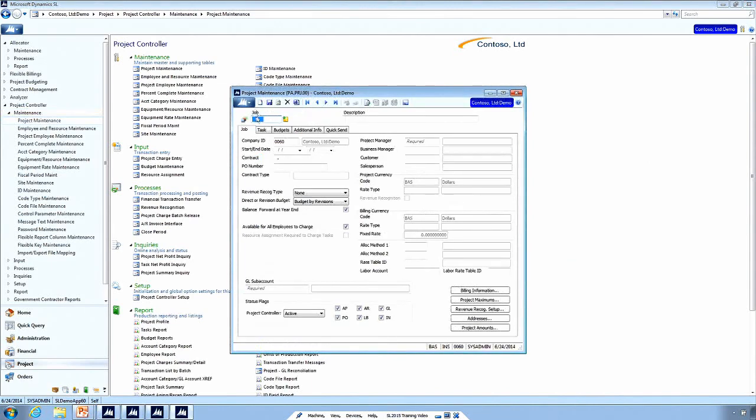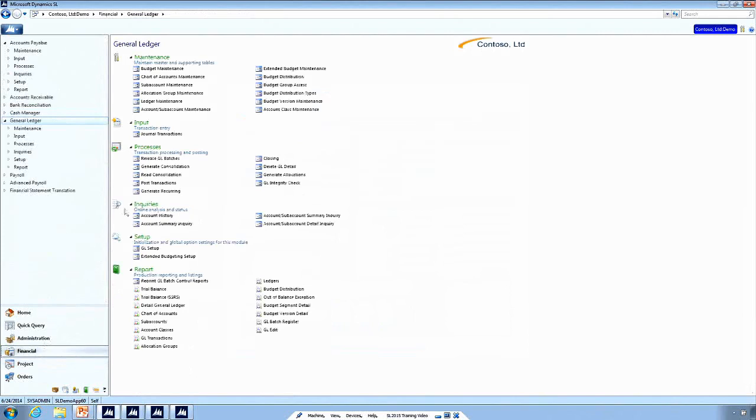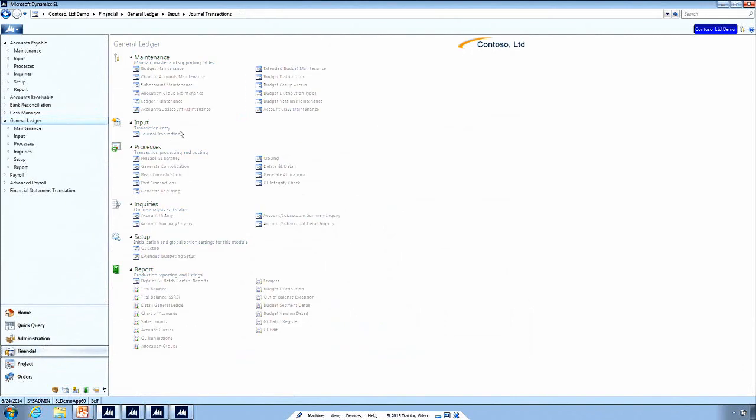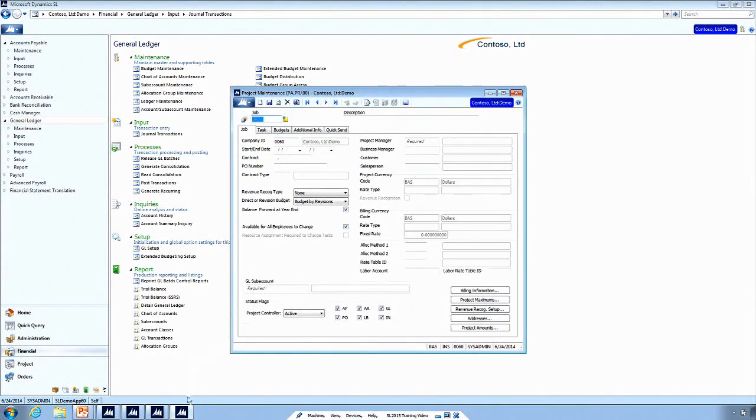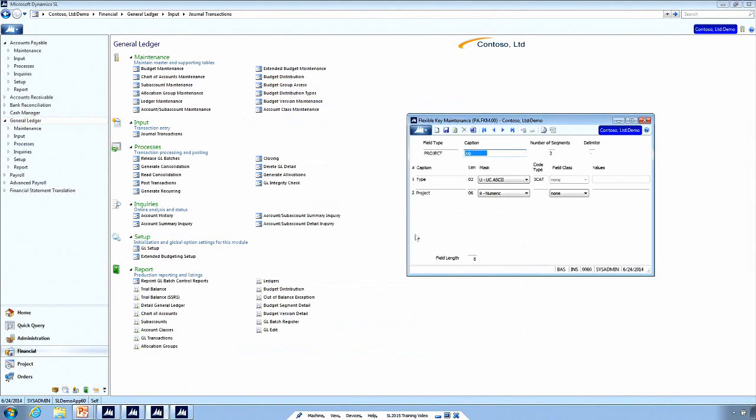Notice now my caption is changed to the word job instead of project. And every place that the word project is identified in the system, it's now replaced with the word job. So if I go over to the journal transaction screen and pull up that screen, this field used to say project, but now it says job.